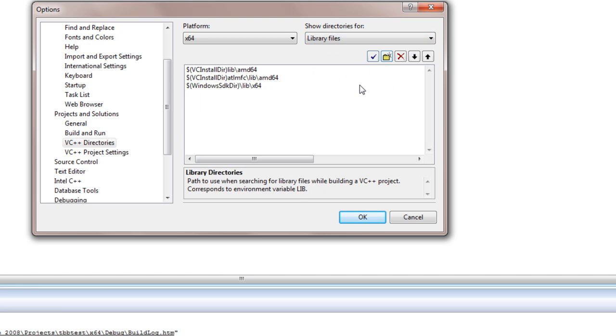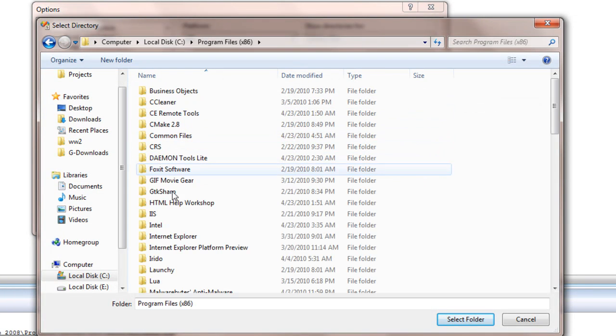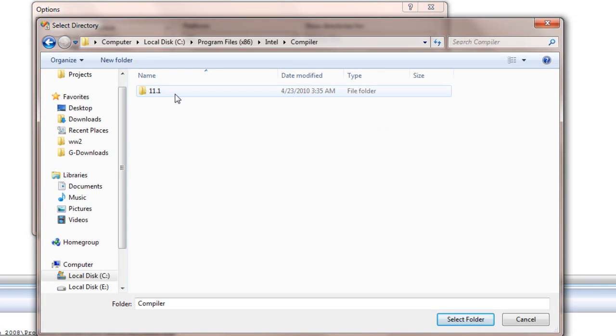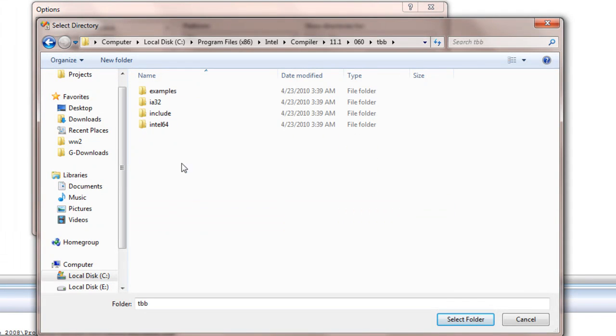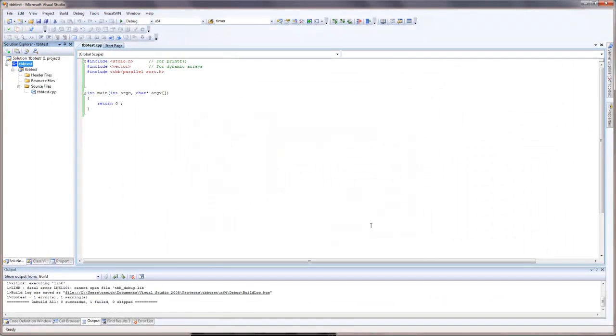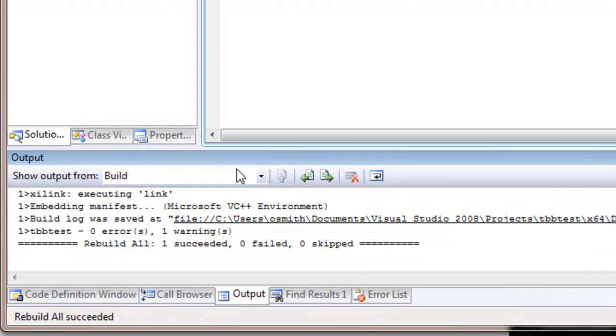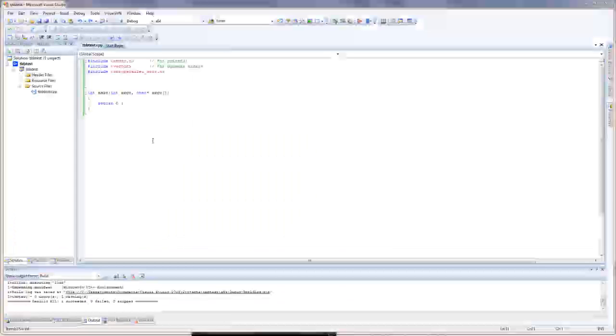And finally, the library files. Again, similar location, Intel compiler 1160 TBB, and this time the lib folder. Okay, and with that we should be ready to build. And as you can see, it's compiled.